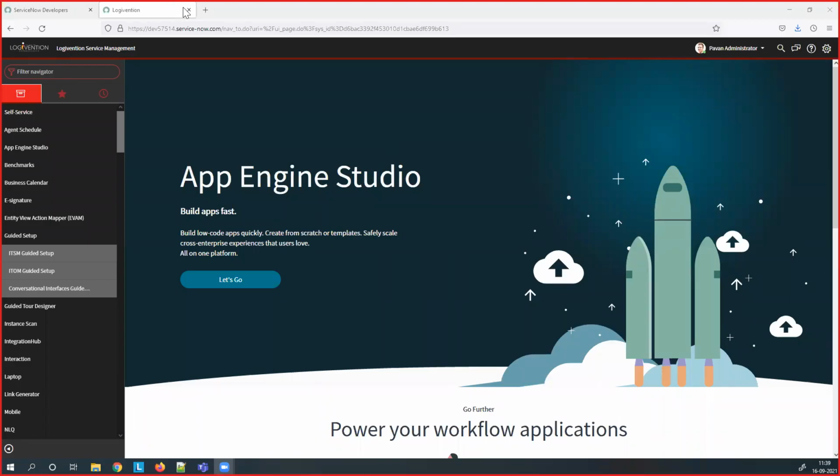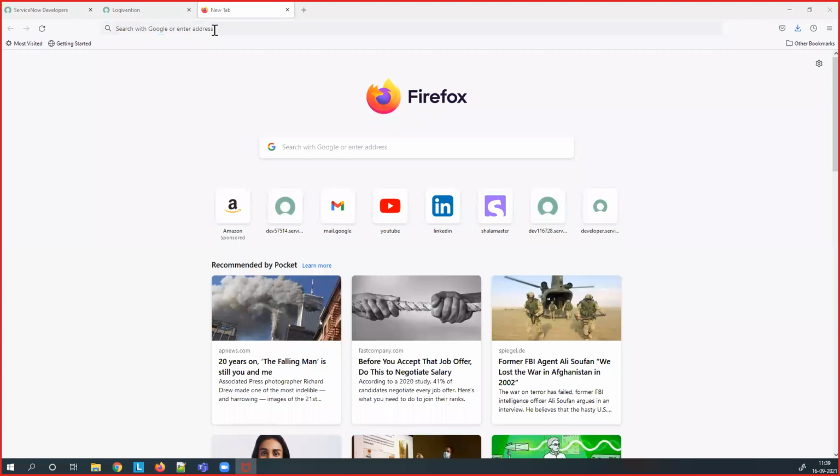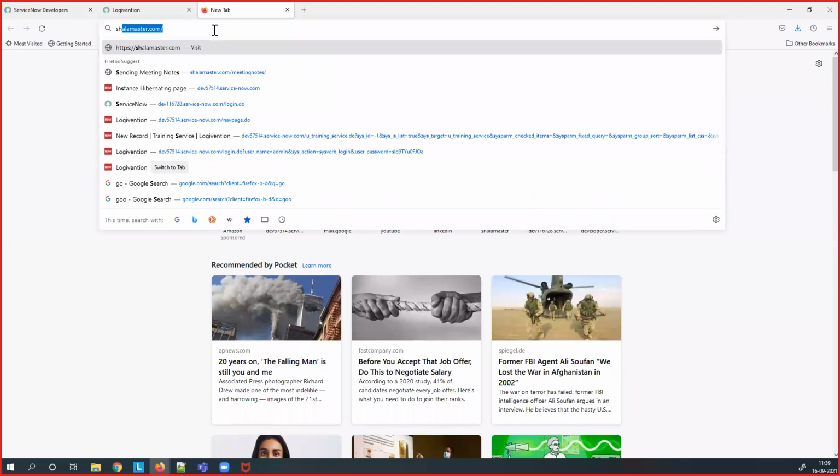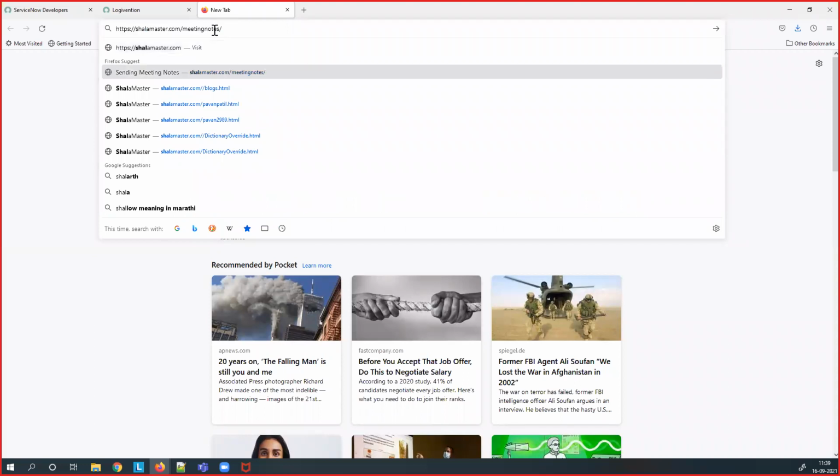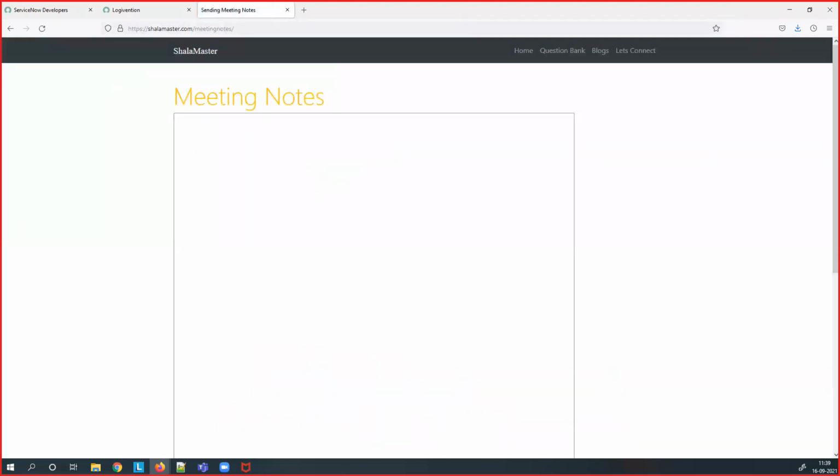Okay, so now we are going to discuss update sets. As everyone knows, ServiceNow is a platform where we can develop something. Development means there will be some testing as well, and after testing, we push the code to prod, that is the live instance.